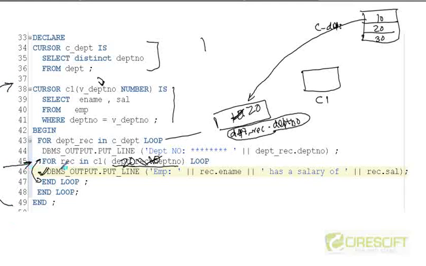In the line you see, for rec in C1, each time I get a new department number, I do not have to write a new cursor. Instead, I use the same cursor and dynamically put the value in at runtime, based on my department number. The department number cursor is a static cursor, not a parameterized cursor, because I just want to get all the department numbers. So this query is almost static, but the other query dynamically changes based on the department. This is essentially what a parameterized cursor is.